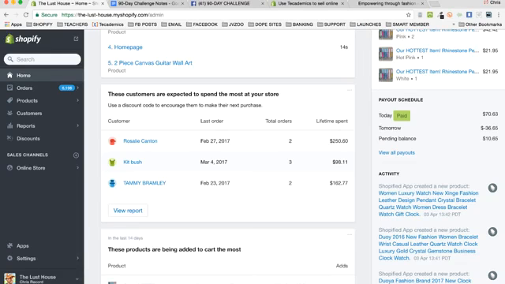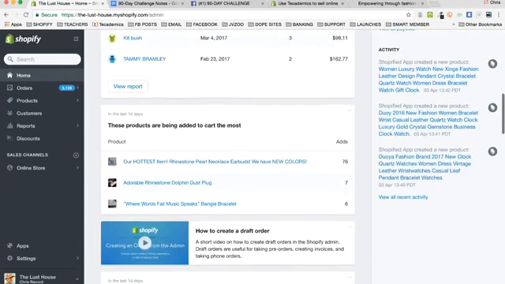So you kind of see, people have come in and there's a whole report of people that have spent multiple orders, how much money they're spending, kind of showing you people that you might want to spend some time with. These products are being added to the cart the most in the last 14 days. 76 times this was added, 7 times this was added, 6 times this was added, and there's obviously more products if you keep going down.